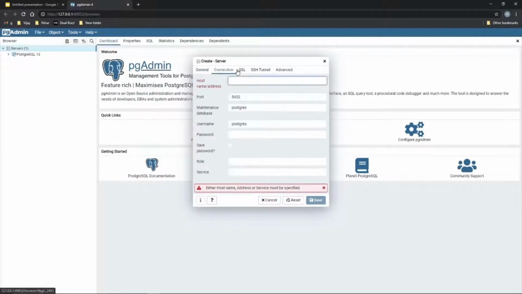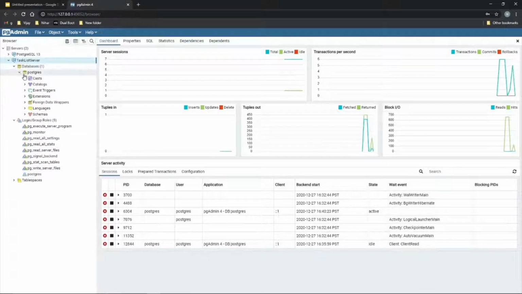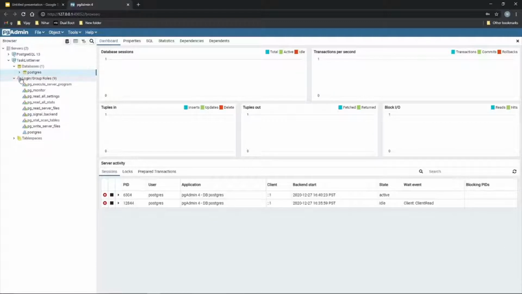And in connection, we're going to have to say localhost because it's going to be on the computer. And where it says password, put your password in. And then I'm just going to say save password here. So save. And now, as you can see, we have task list server right here in the corner. So if we open this up, we see that we have this Postgres database. So let's close that.